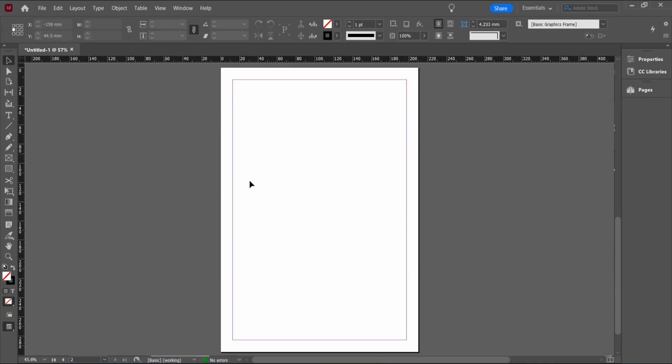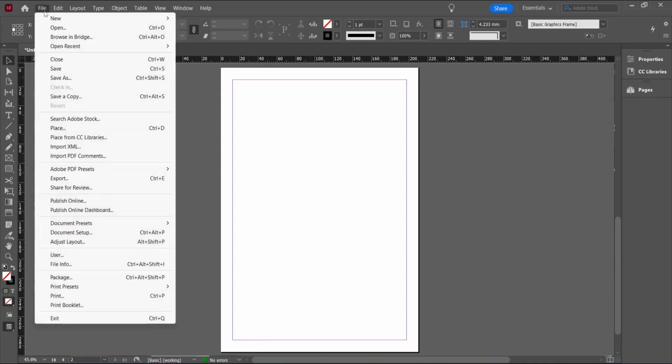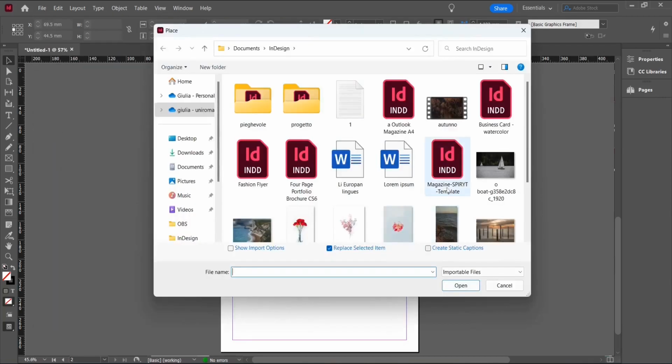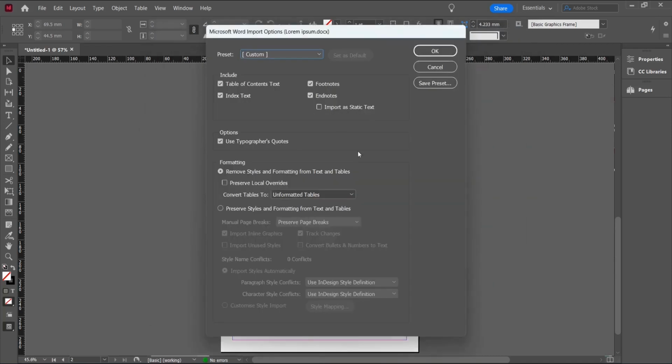Let's see again how we can place a text from another program. So first of all, we have to go up here, File, click on Place, and here we are. Let's choose the file we want to open. Let's check this box, really important, Show Import Options, and then let's open. That's why it was important, because this way we have more control over the text we are importing, and we can decide some settings about the file we are importing. So basically what to include with it, and the choice between removing or preserving the styles and formatting from the text we are placing. And then once we're done, let's click OK.